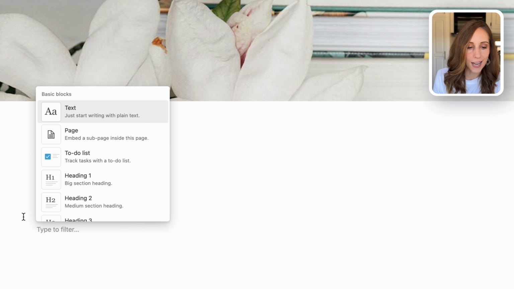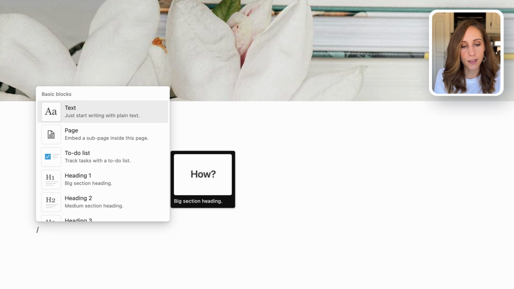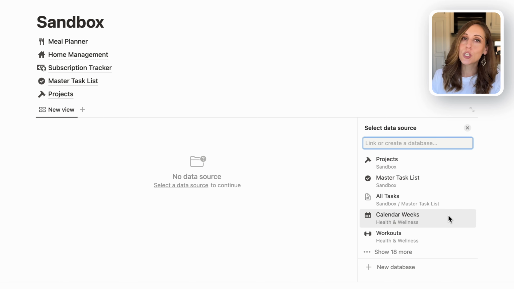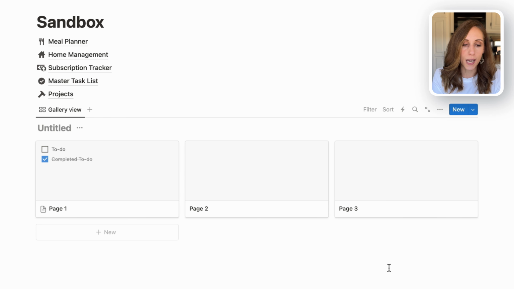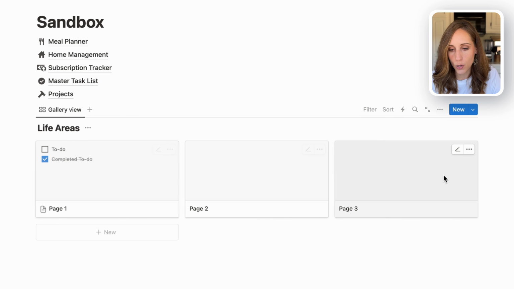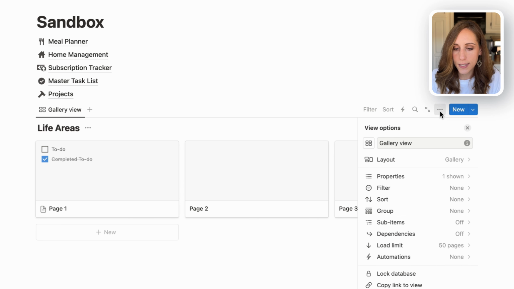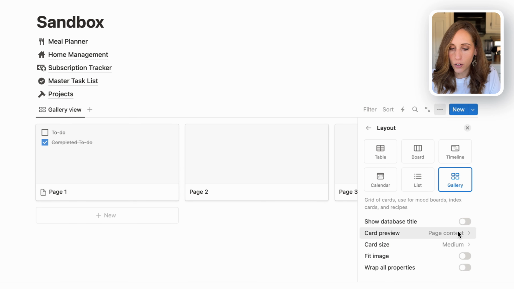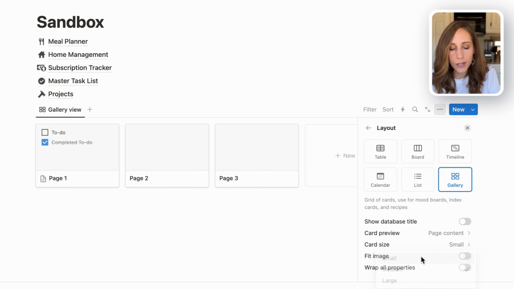So I'm going to click the plus icon slash command, and let's do a gallery view of this because I think life areas look so much prettier and more aesthetic when you use a gallery view. We're going to need a new database, name this life areas. And then I can also, if I wanted to, make these a little bit smaller. I could do the 3 dots, go into the layout. I could toggle off the database title. I could also do card size small and card preview. I don't want to show the content. I want to actually show the page cover.